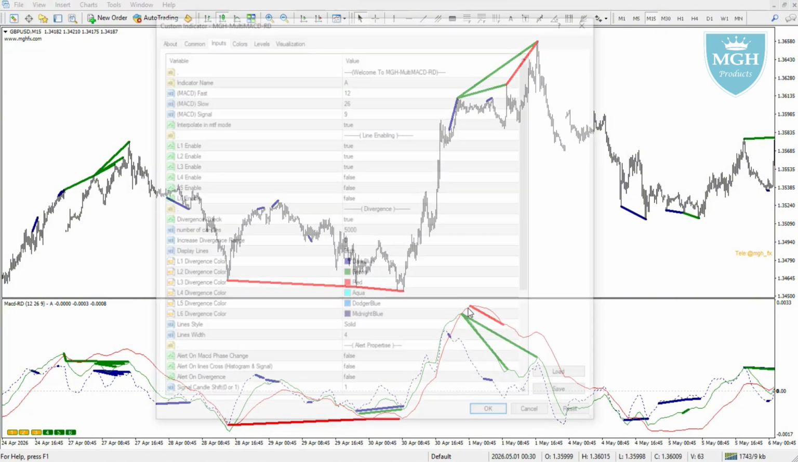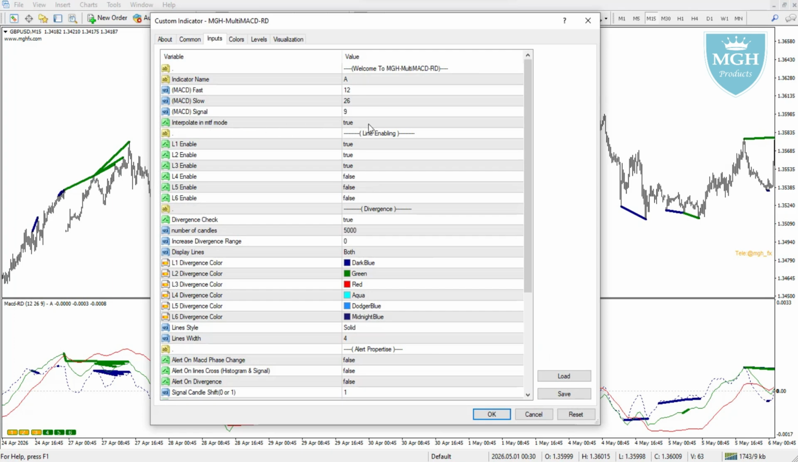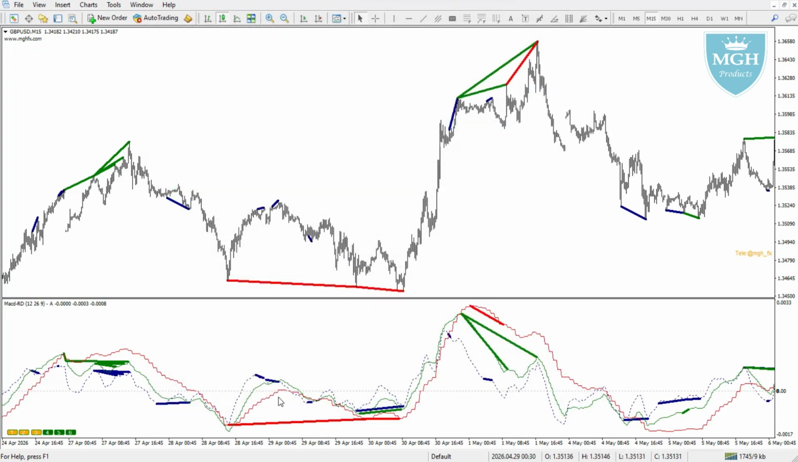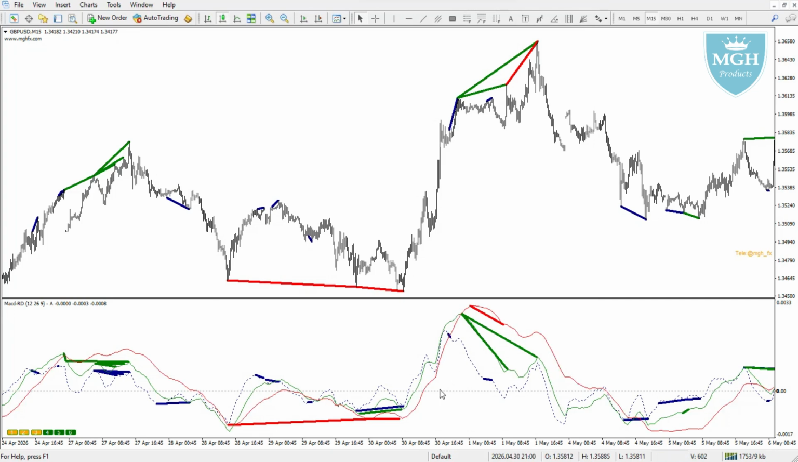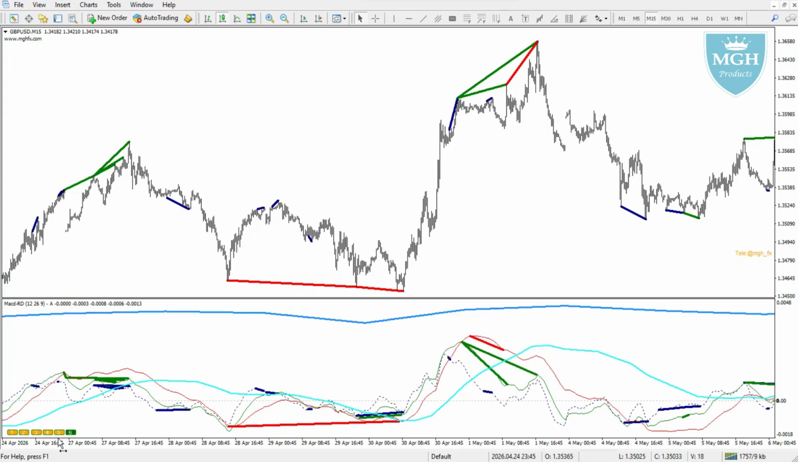Let me also show you the interpolate option. When interpolation is off, the higher time frame MACD lines look like this. They have a stepped, blocky appearance. That's because higher time frame candles are being plotted on a lower time frame chart. When I turn interpolation on, you can see the lines become smooth and curved. It's the same data, just visually smoother. Personally, I prefer it on because it makes the chart look cleaner, but it's completely up to you.